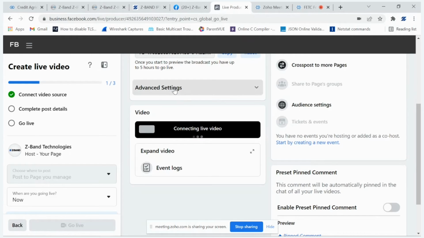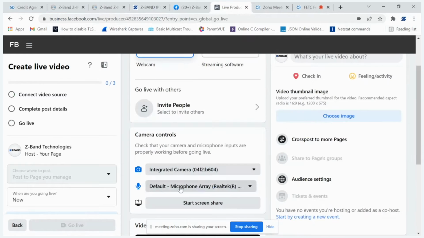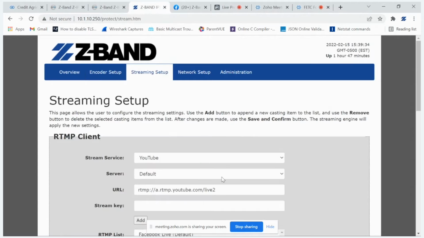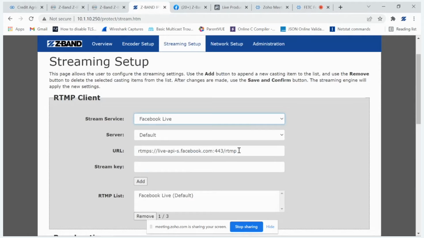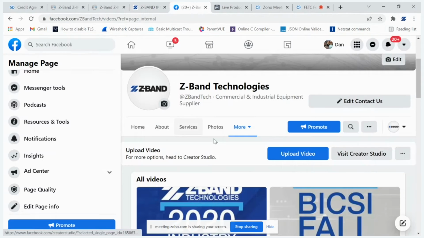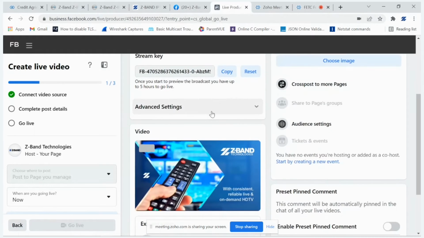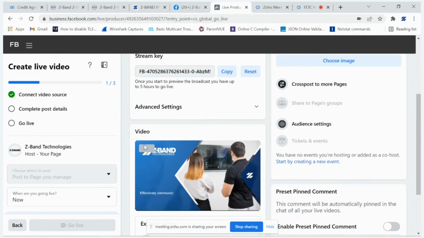While we're waiting for that, I do want to show you the advanced settings, which is where that RTMP stream actually lives. So you see in the encoder, you have this RTMPS, Facebook API. That's in your Producer Studio right there. And now you can say, here we go, we are broadcasting our Z-Band Technologies content.